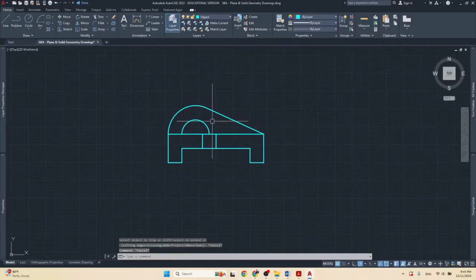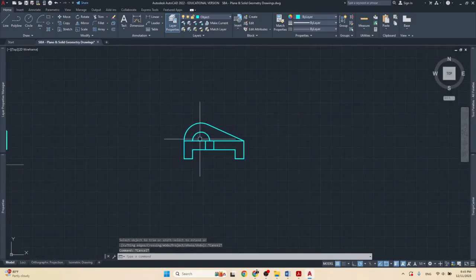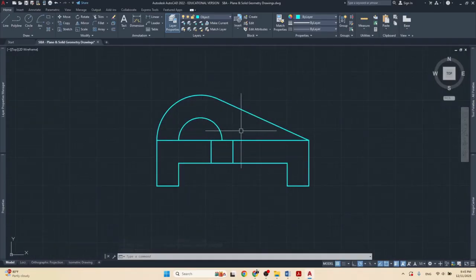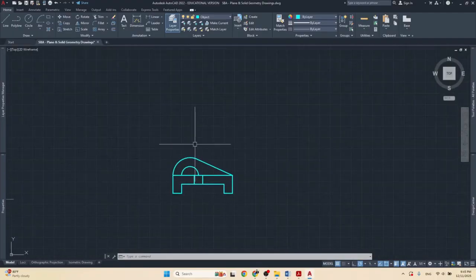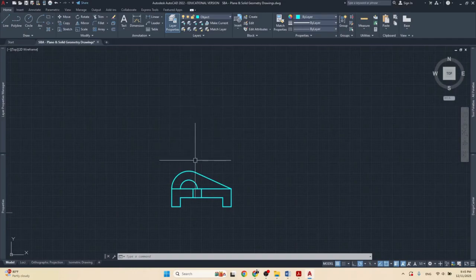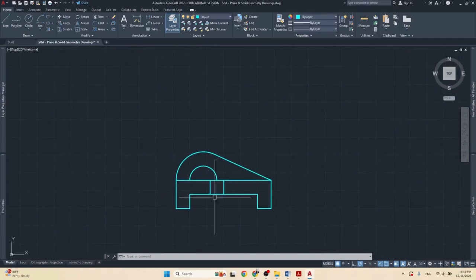Alright, now we still need to finish up a few things. We would need to put in dimensions and so on, but let's draw the objects first, and then we'll come back and do all that after. Alright, so we're going to leave some space between the objects. So we have the front view.